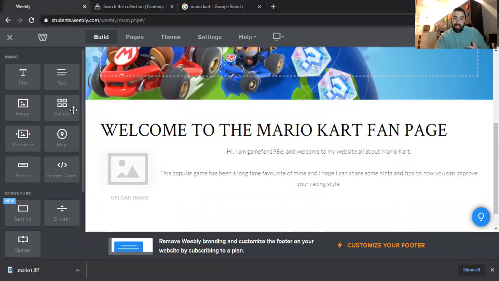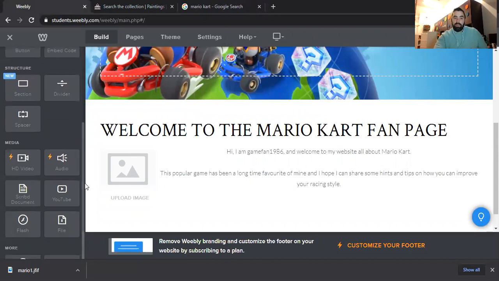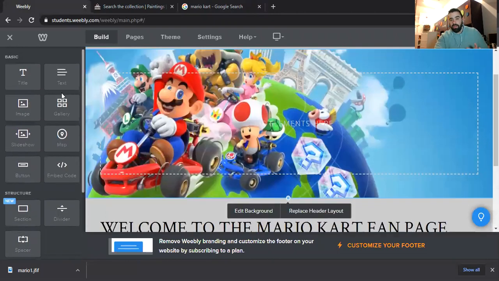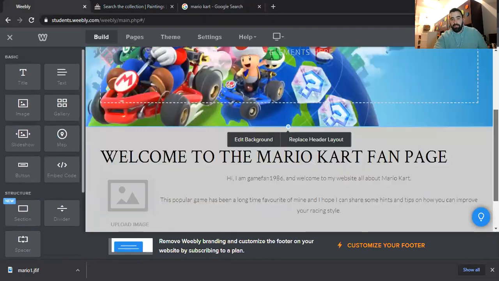Now we've got other features here down the side. We can put a gallery in, a slideshow of images. Some of these features are premium, like videos. We're not going to be able to pop those in. We can put a link to a YouTube video though, a quote. All of these things are really useful for building our web page together.